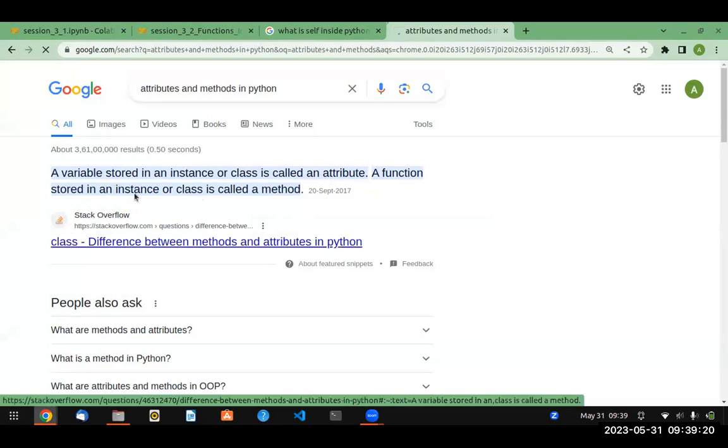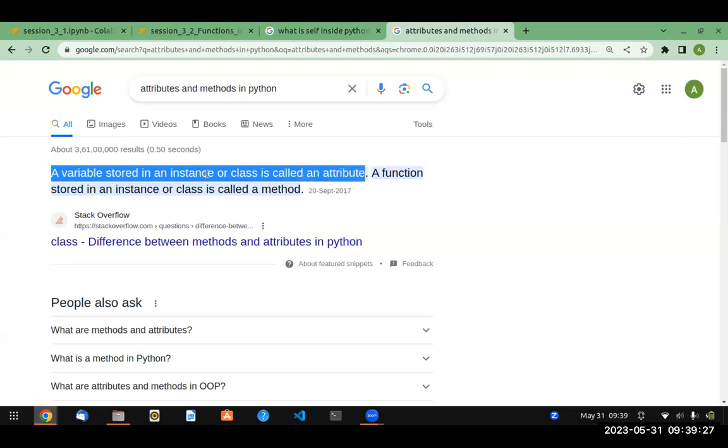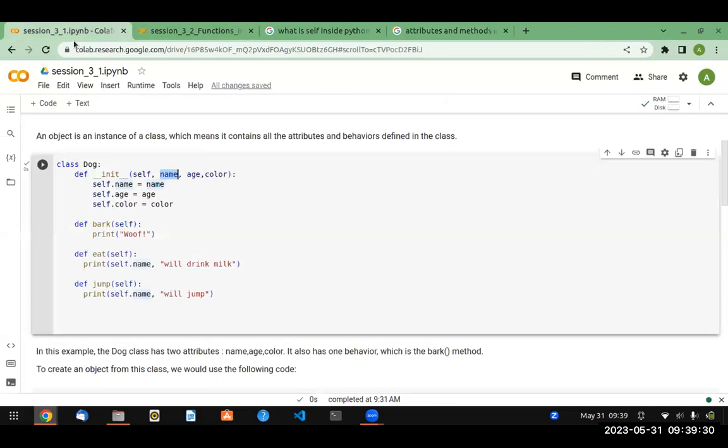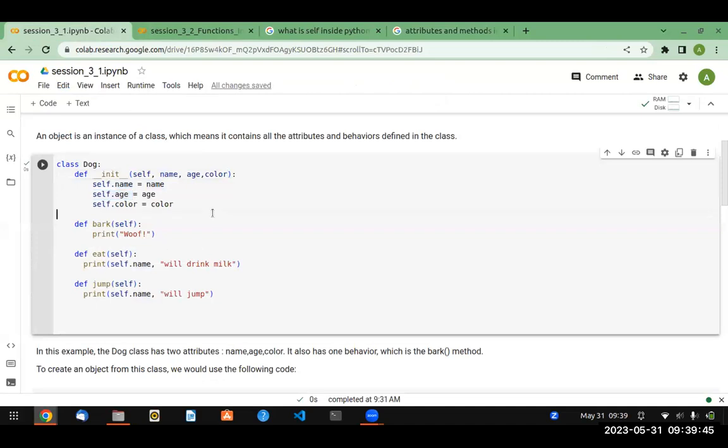So okay, this is from Stack Overflow. A variable stored in an instance or a class is called an attribute. Now what does this line mean? A variable. So this is a variable. Yes, we can call it a variable, right? So the variable stored in the class or instance is called an attribute. Any question on this, on the attribute part? Previously I was calling this an attribute, but these are methods and functions, or you can say properties.